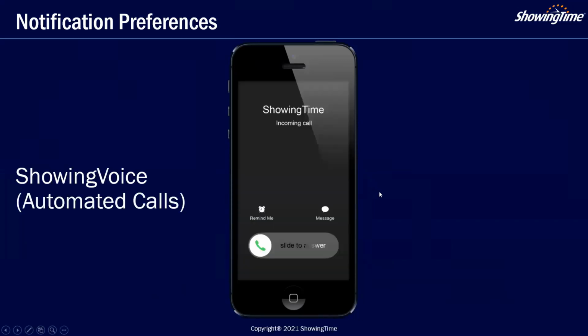Showing Voice is a third option, and Showing Voice is an automated calling system. As an example, it'll call the listing agent and read them the details of that appointment request. The listing agent will be able to hit 1 to confirm, 2 to repeat the message, 3 to decline the appointment, that kind of thing. Or you can simply hang up and confirm it either by email or maybe our mobile app as well. Showing Voice calls also come from the same phone number, so you can always add that phone number to your contact list and recognize those calls when they come in.